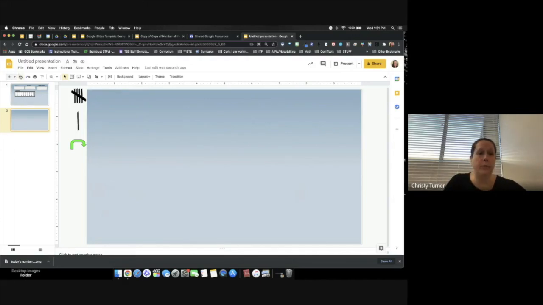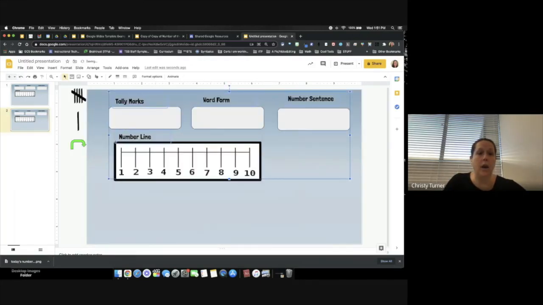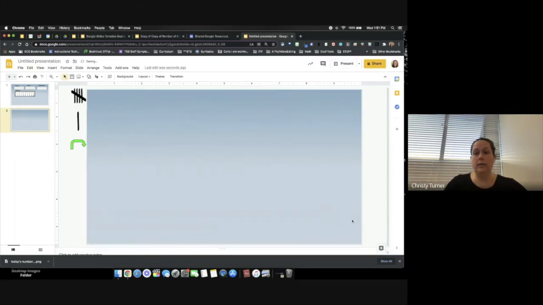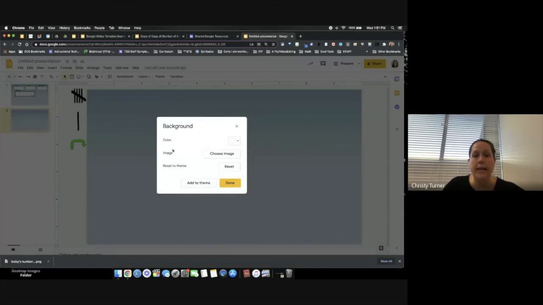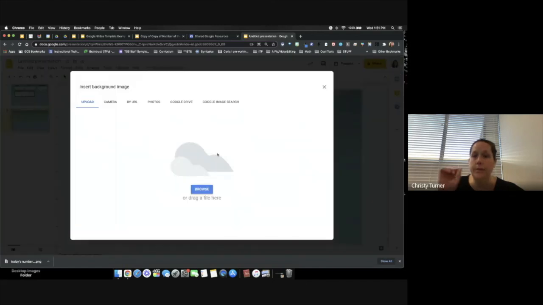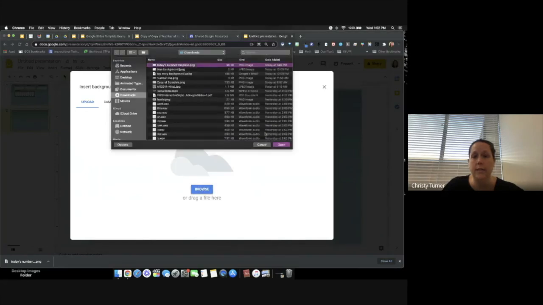Let me show you that one more time. All I did was highlight everything on here. Just click and drag and then hit delete or backspace. And so once I've got my plain background, because remember, that's how I started, we are going to go up to background and choose the image because we downloaded it. And there it is, the template.